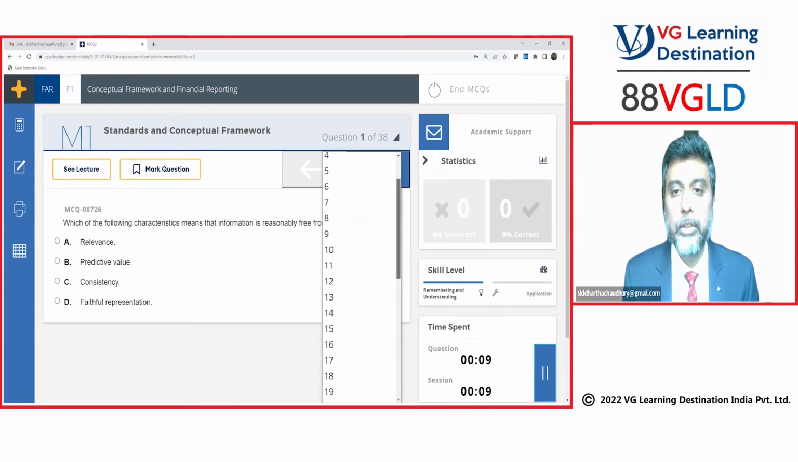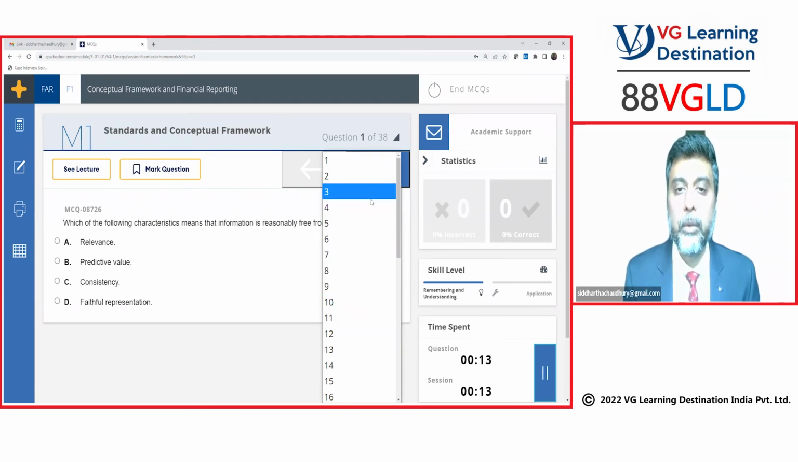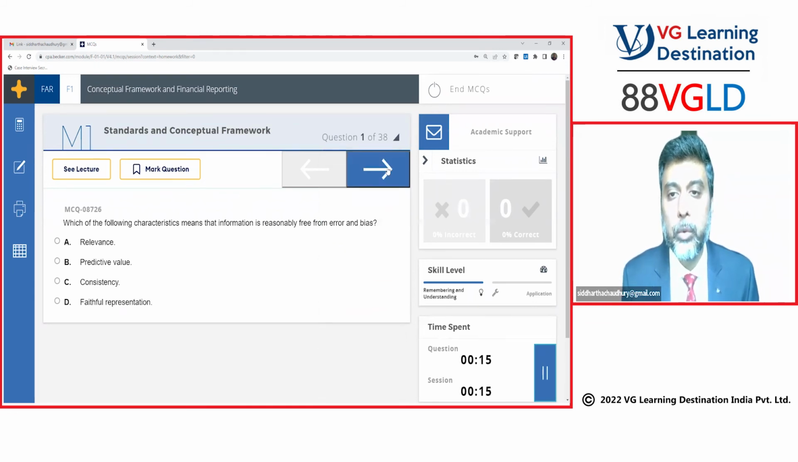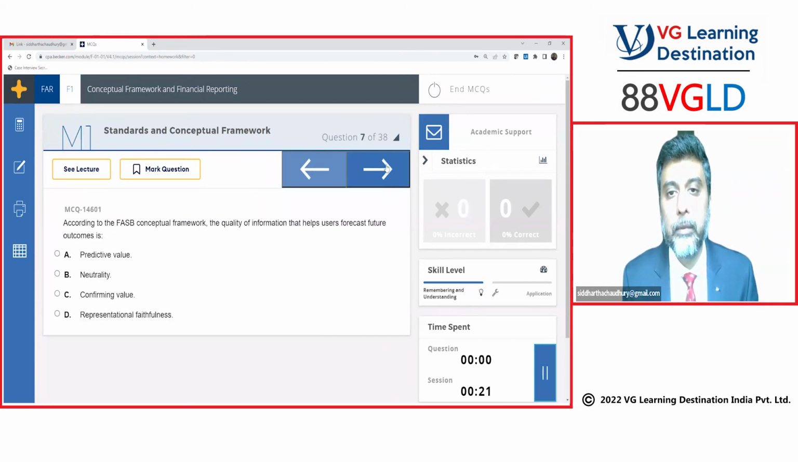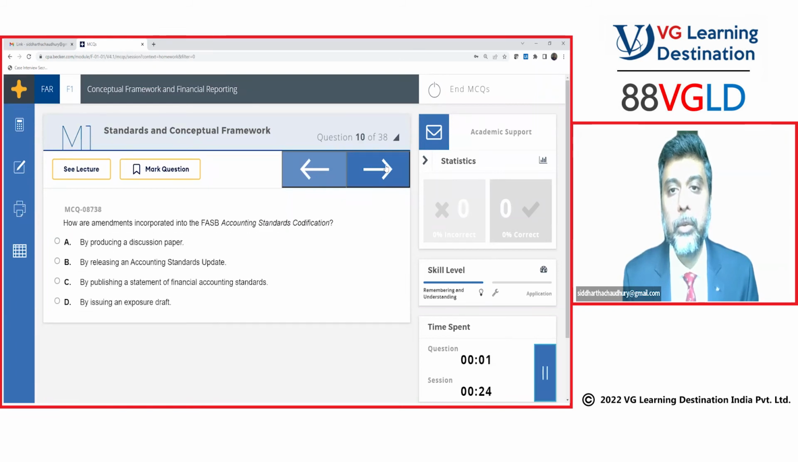Okay, so all the questions you can choose from are here. Question 1, you can go straight to question 10 or any question, or you can simply do a forward click, forward click, forward click, and it will take you from 5 to 6, 6 to 7, 7 to 8, 8 to 9, 9 to 10, like that.